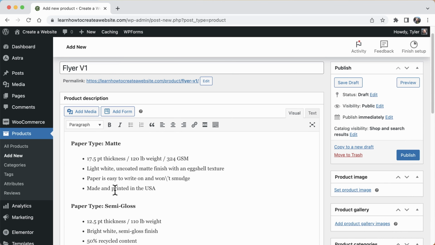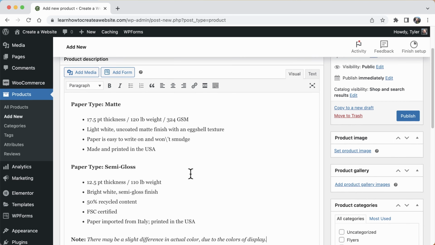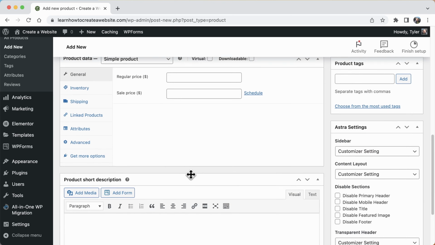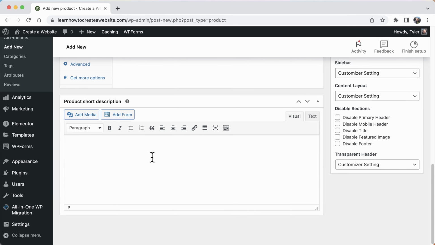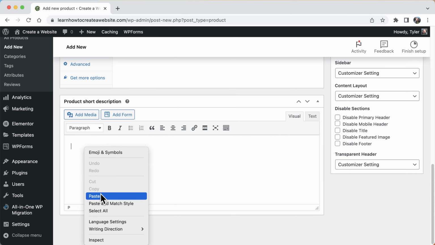I'm just going to paste in something right here. You could put in anything here. I like to put bullet points and things like that, so it's super easy for the user to just browse through it really quick. Not a lot of people read huge chunks of paragraph text. Then product short description, I'm just going to copy over some text again and paste it right here. This is just a few sentences about the description basically that I'm going to paste in.